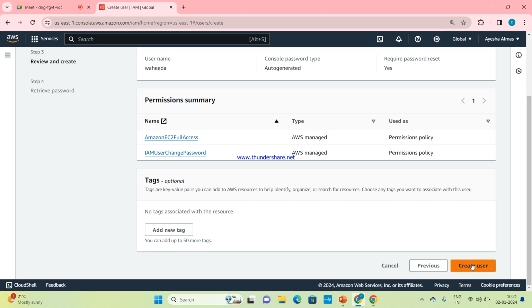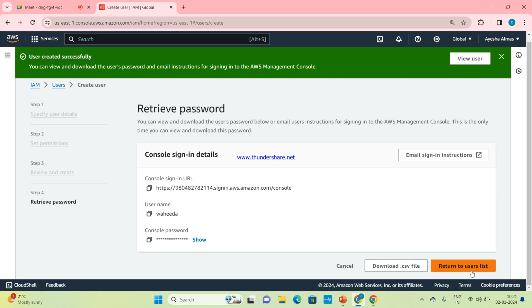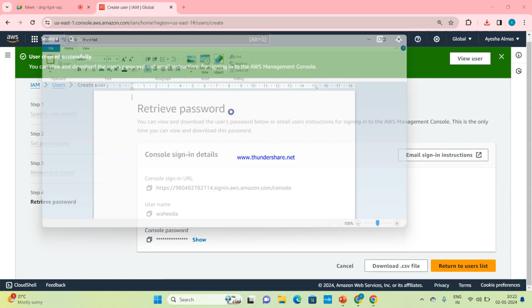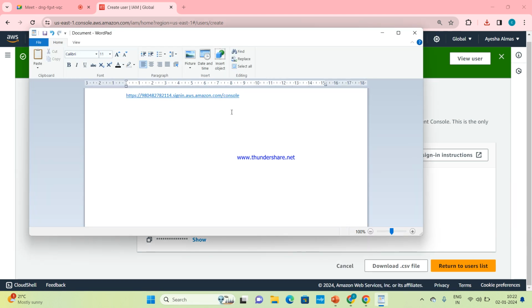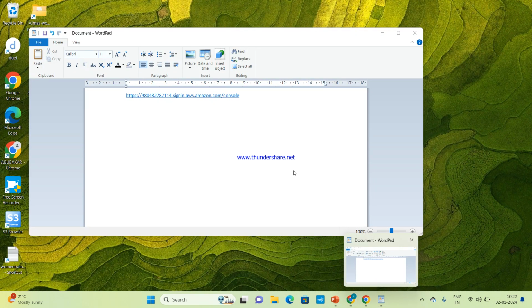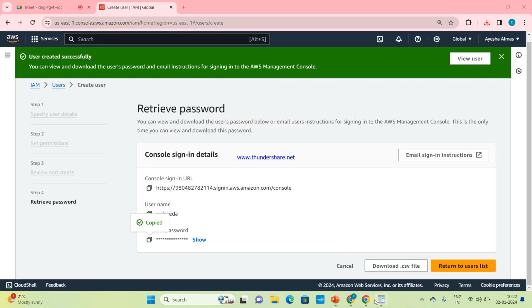Now, as soon as I select create user, I can see the sign-in details. What I need to do is copy and paste it, or I can also download the CSV file. Now just open WordPad, paste the URL, then copy the password.